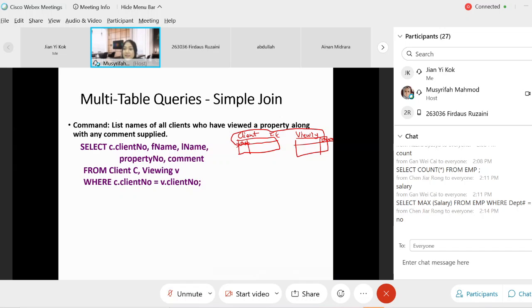So how do you get the connection? When you perform normalization correctly, then you create the tables according to normalization, then you can get the data that you want. So in this case, it says: list name of all clients who have viewed a property along with any comments supplied.